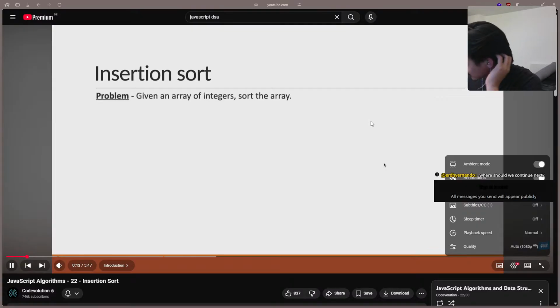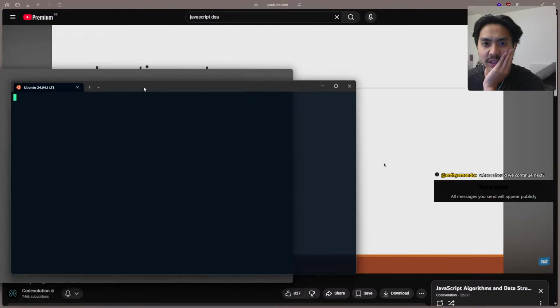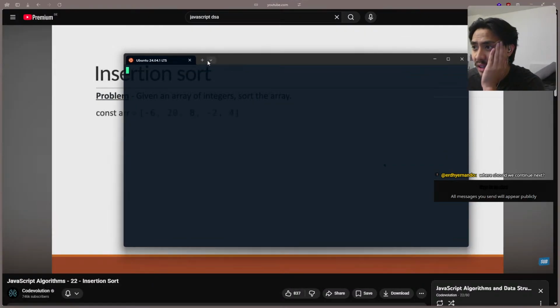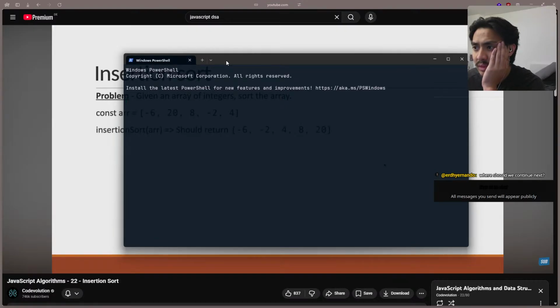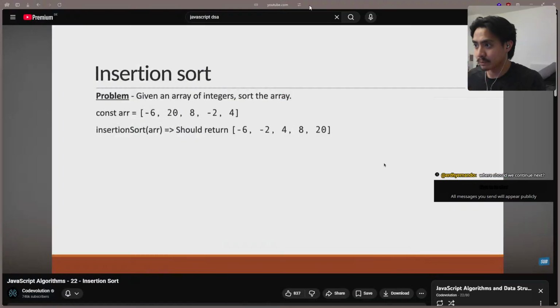Given an array of integers, sort the array. Sorting can either be ascending or descending. For example, if we have an array of 5 integers, passing the array into the insertion sort function should return the same array in ascending order.